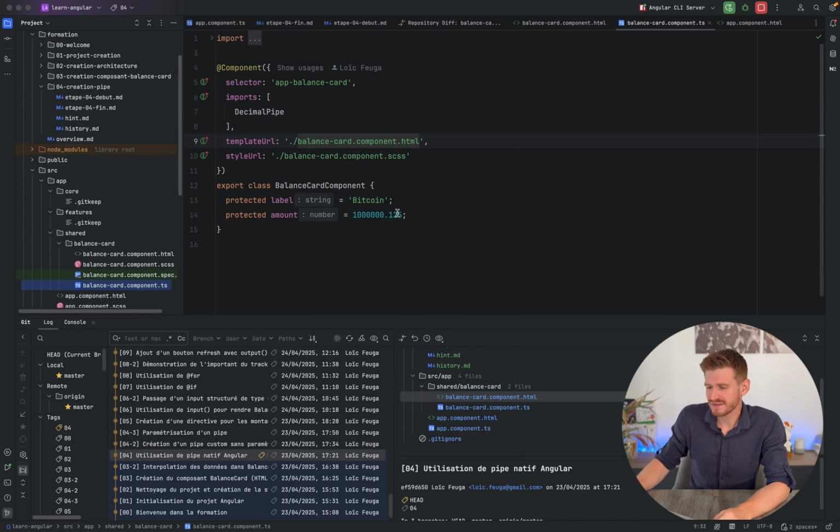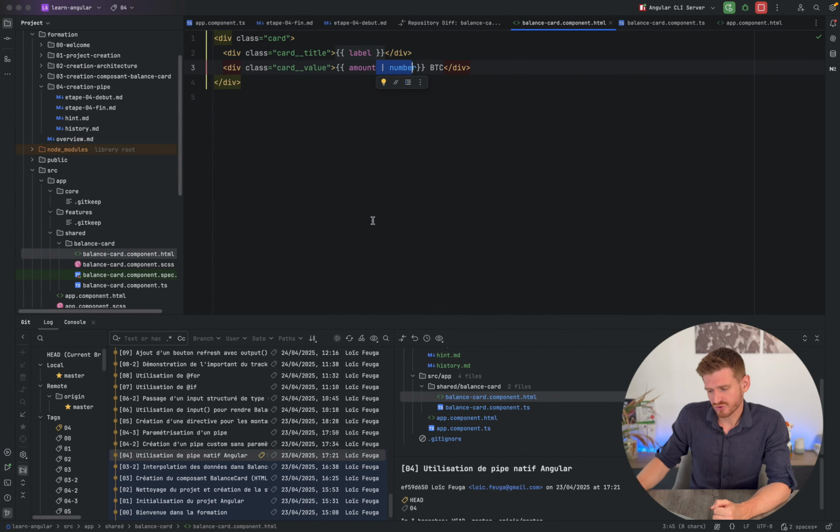Now, let's take a look together at what we've set up. Let's explain it a bit. So for my amount variable, I made it a bit larger than before so that we can see the thousands separator and also display one decimal place. This is done using the number pipe I showed just before.